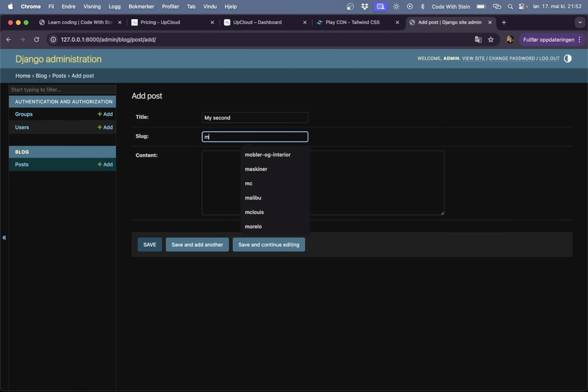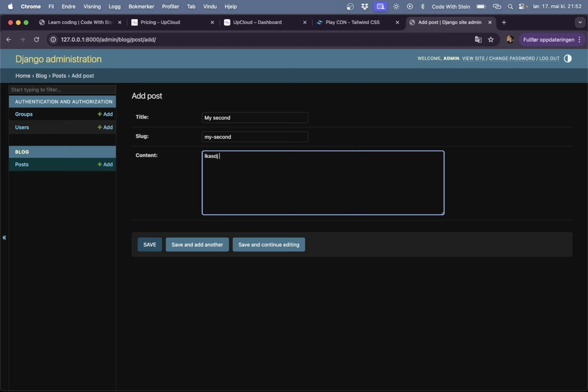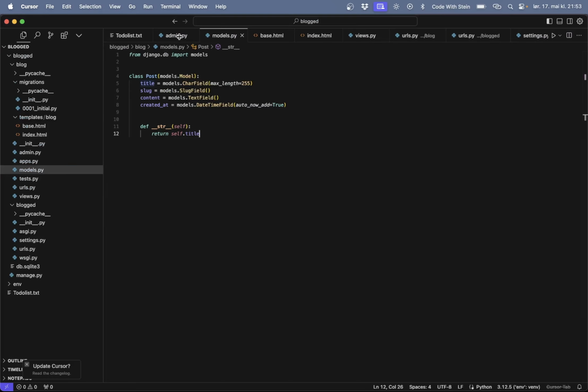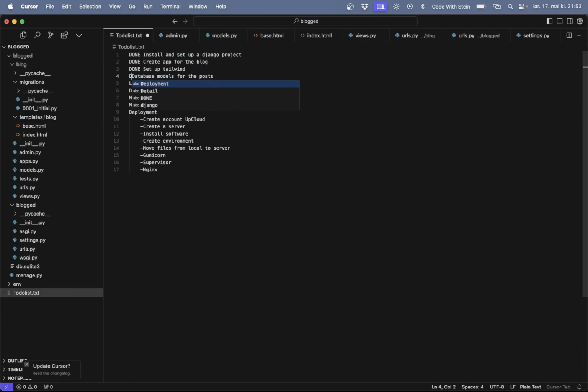My second, and just add some random information here. Now you can see here my second, my first. So now you understand which one it is you want to click to make changes to. You can also delete them if you wanted to do that. So now I think that we can set this task here to done. So the next step then will be to list out the posts on the front page of the blog.